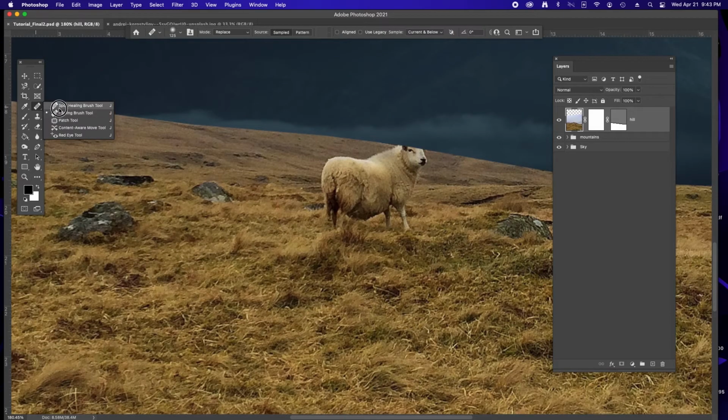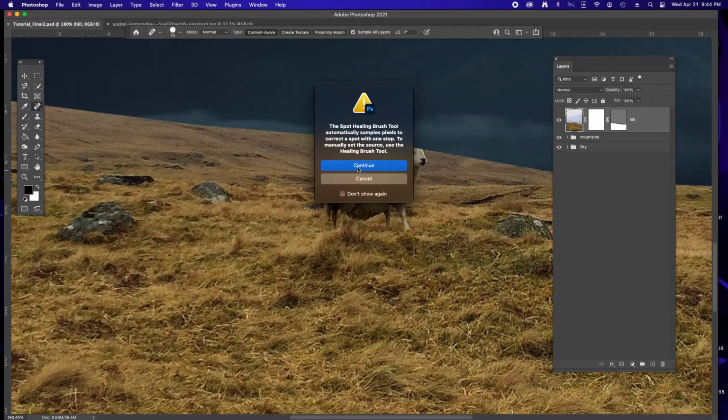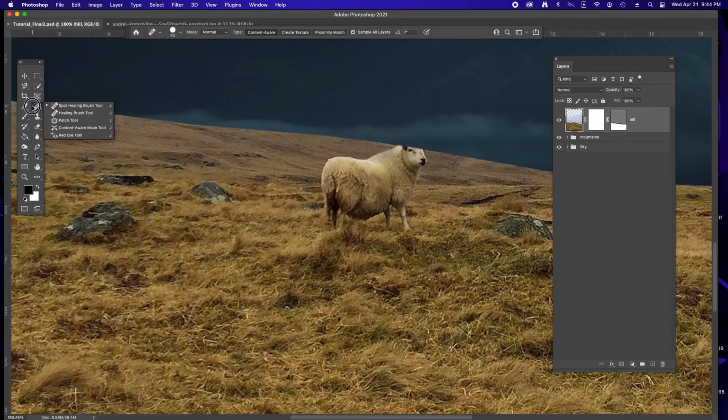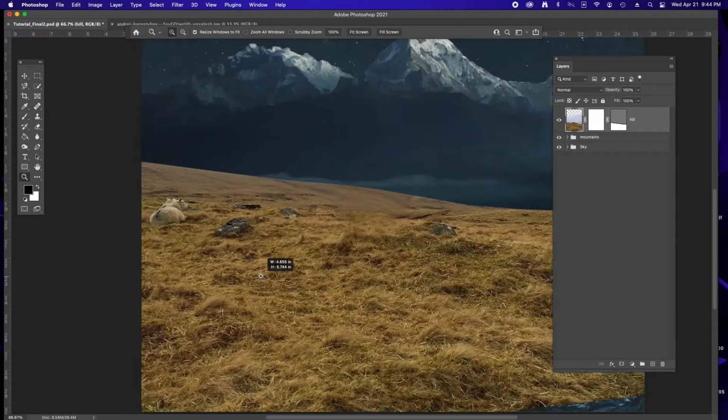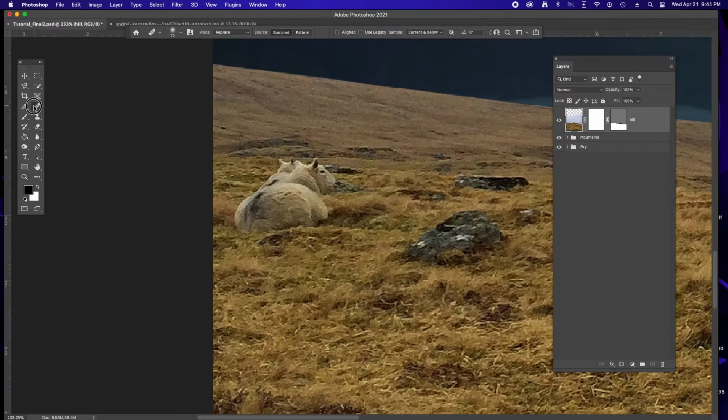I'm going to go to the spot heal tool here. And I'm going to hit Alt or Option, depending on which you're on. That's right, it's the heal tool, not the spot heal tool. The only brush. And he's gone. Now over here, under the same thing, it's going to be the patch tool.